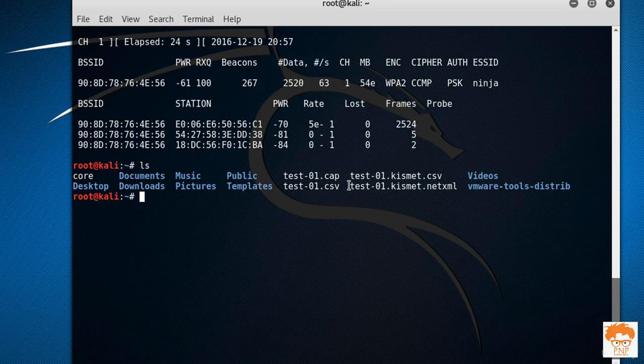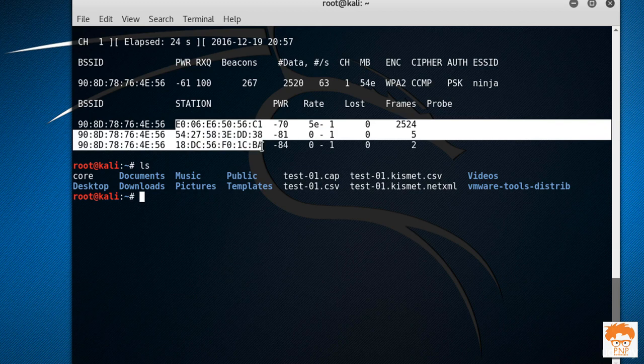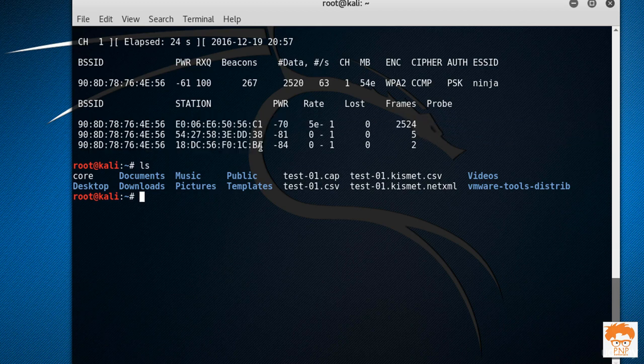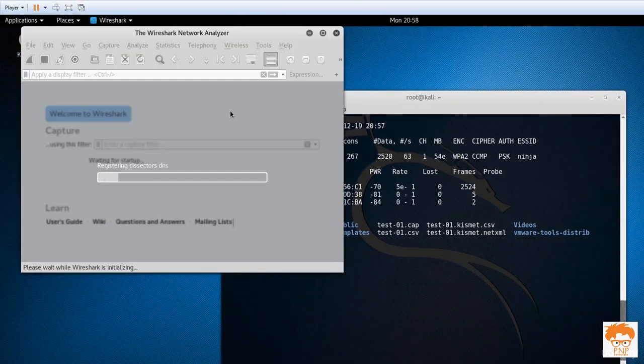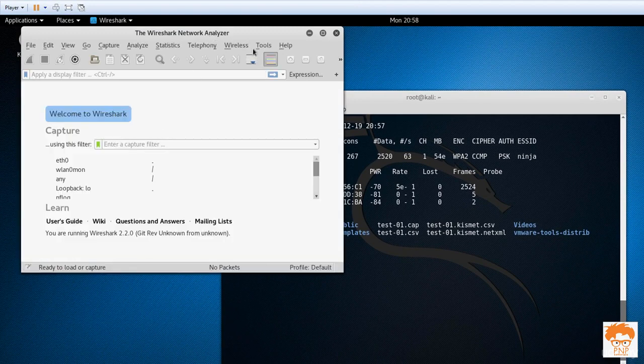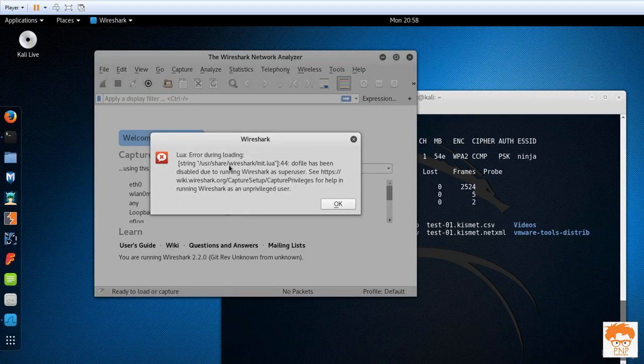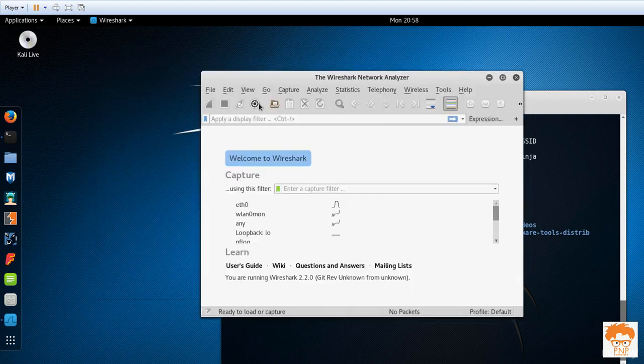Now I am going to look at these packets in detail. For that I am going to make use of Wireshark. So I am going to open Wireshark by typing the wireshark command in the terminal. Hit enter. Now it is taking a bit of time. And there we go. Now it is loading the modules. Now it is giving us a warning. So let's click on OK.